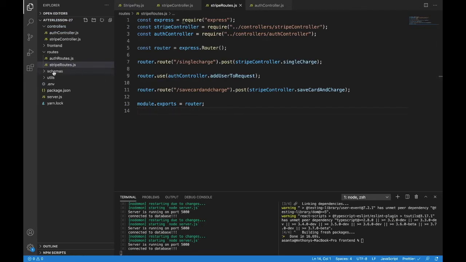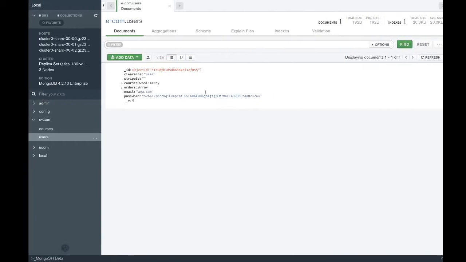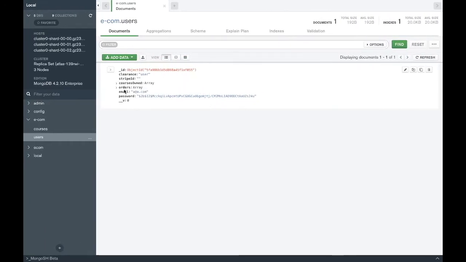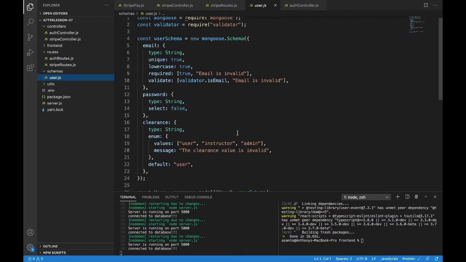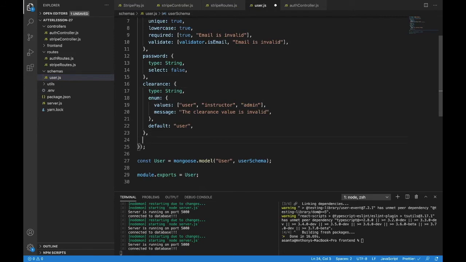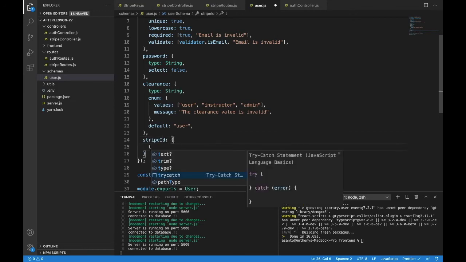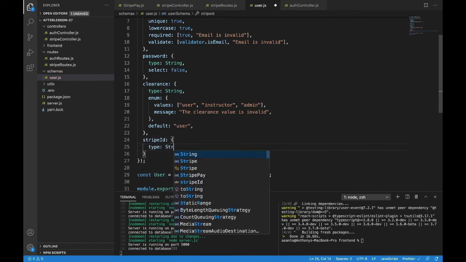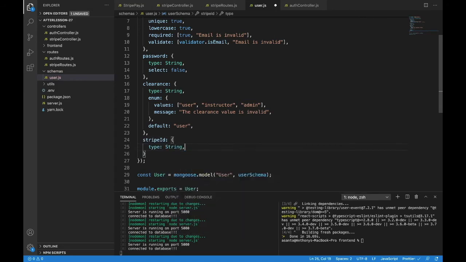Now let's set up that user schema. We know what we want to add here. We have the Stripe ID, courses owned, and orders, but how do we add that in? So after clearance, I'll get started. We have a clearance ending here, and the next thing we'll have is the Stripe ID. So Stripe ID is a pretty simple one. We'll just open it up. The type will be a string, and the default will just be an empty string for the Stripe ID.